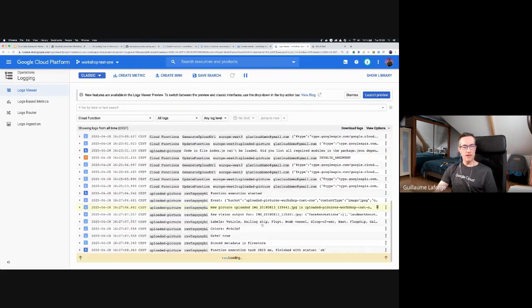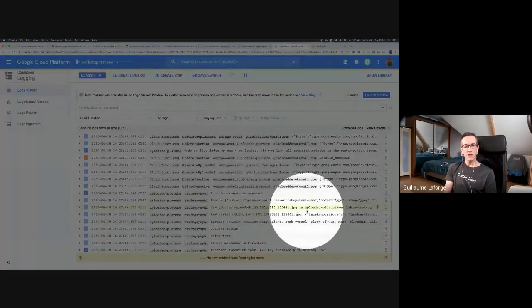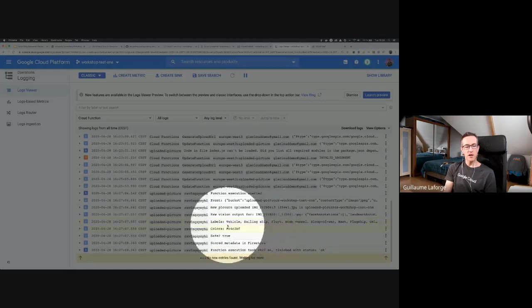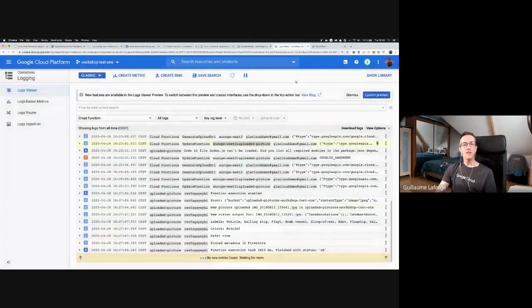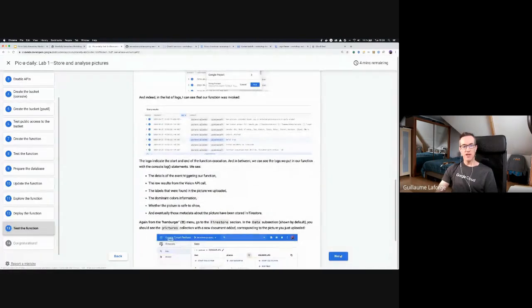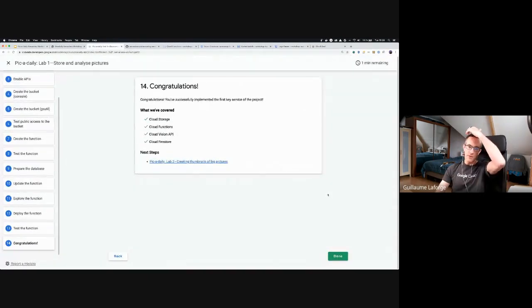So, a new picture. The event that we received is right there: event received, the new picture, the raw vision output. I have the JSON here, the labels recognized, the colors. Is it safe to show? Yes, it's true. So I'm going to store the metadata in the database. And that's it. Congratulations. You managed to create the first of the 4-part series of code labs.